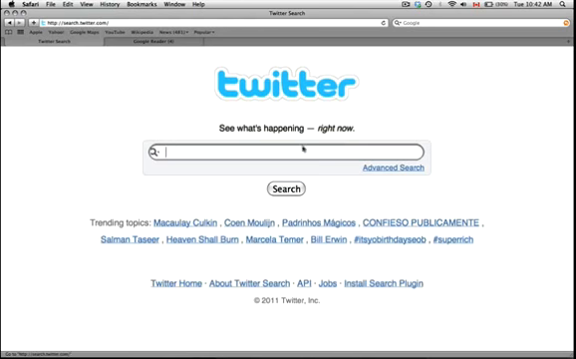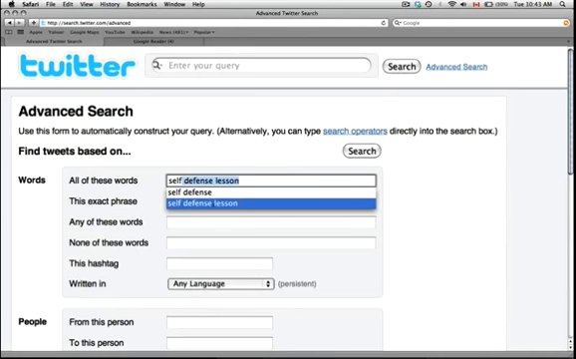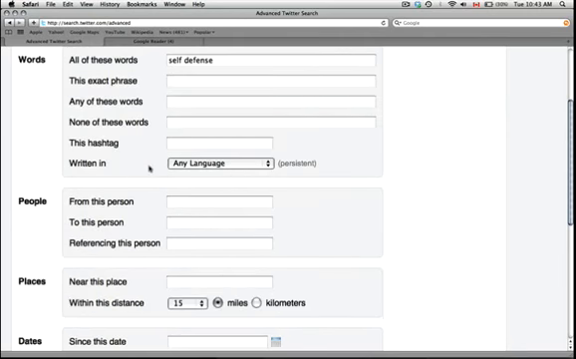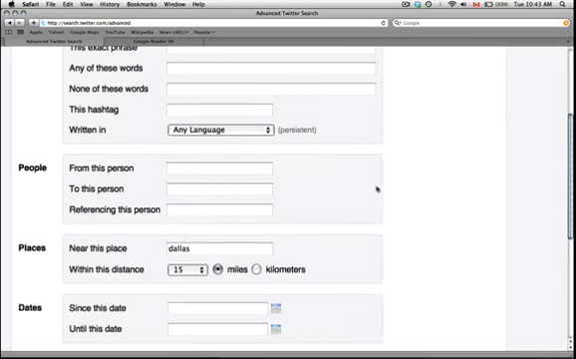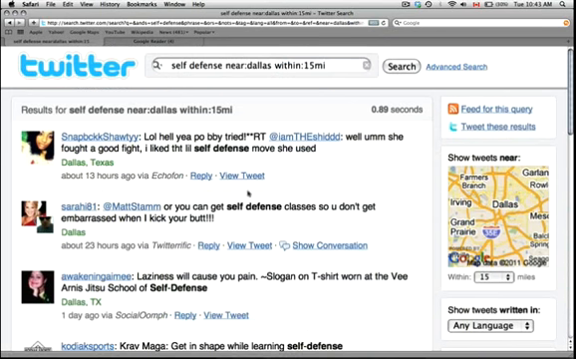So let's go back to our self-defense example and say we want to keep an eye on anybody that's mentioning self-defense. Let's do it geographically again, and pick Dallas this time. Within 15 miles of Dallas, if anybody says self-defense, we want to know about it. So we do a search, and here are all the results that are coming back.